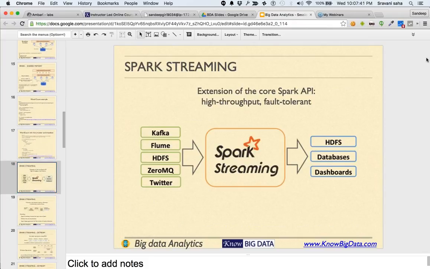So tomorrow or on Monday, we will start with either Spark streaming or we will skip it and take it at a later point of time. I think we should talk about Spark streaming at a very later point of time. We'll just define what it is and then we will carry on with our usual analytics.